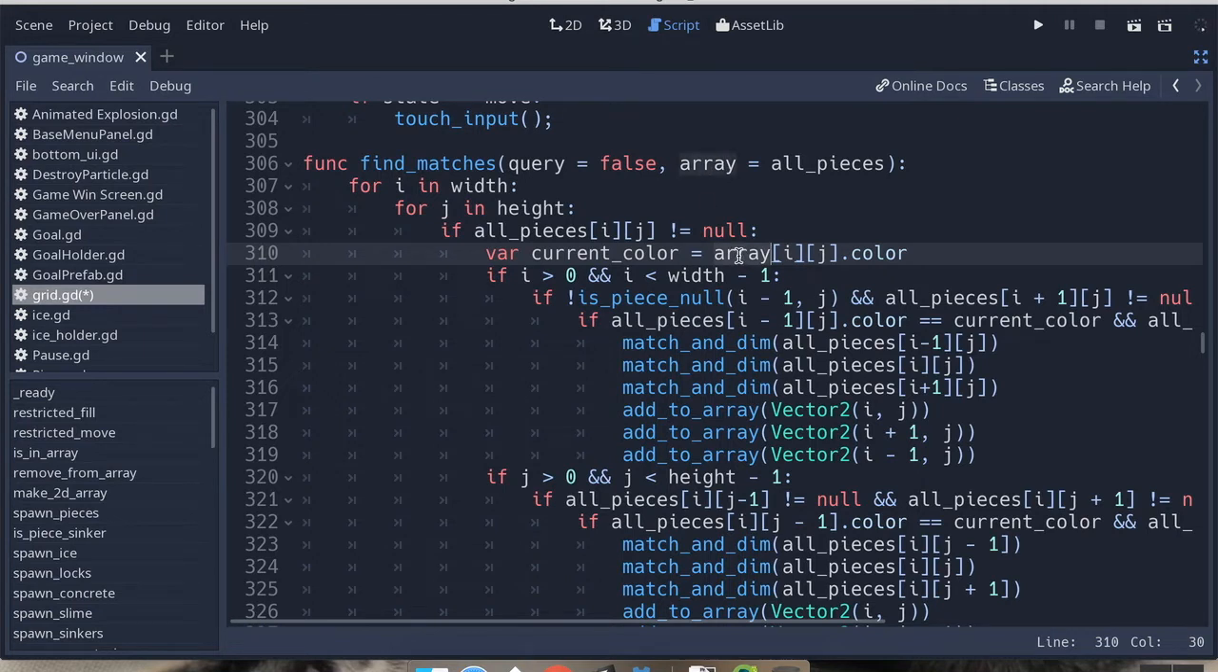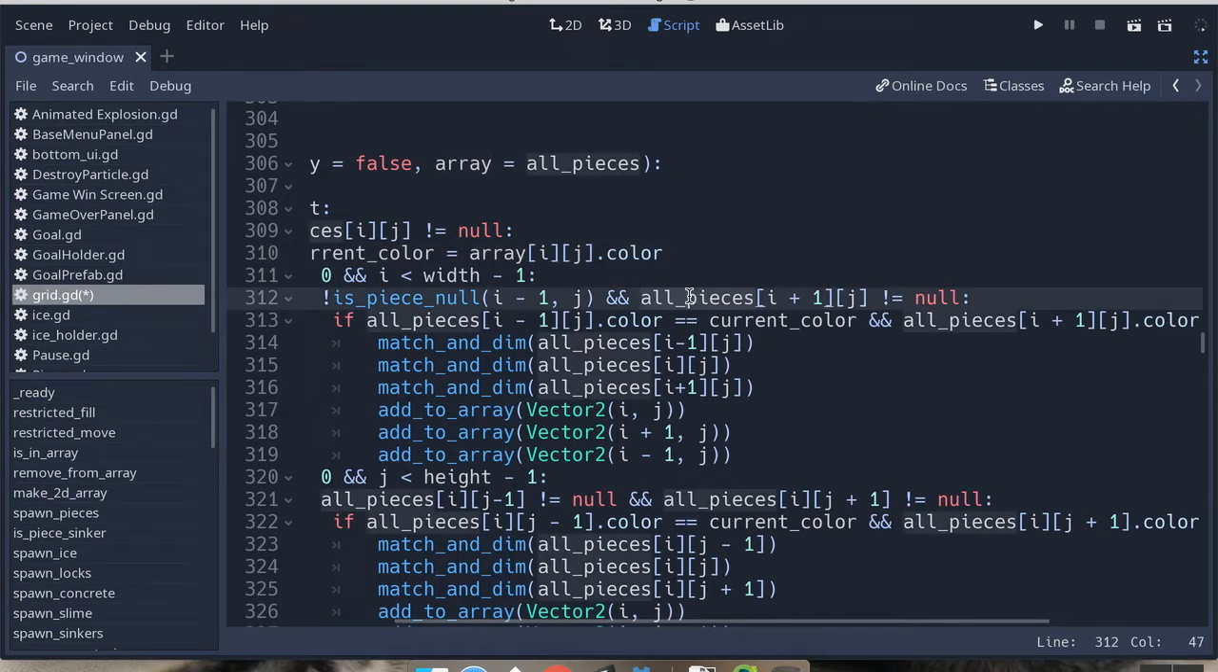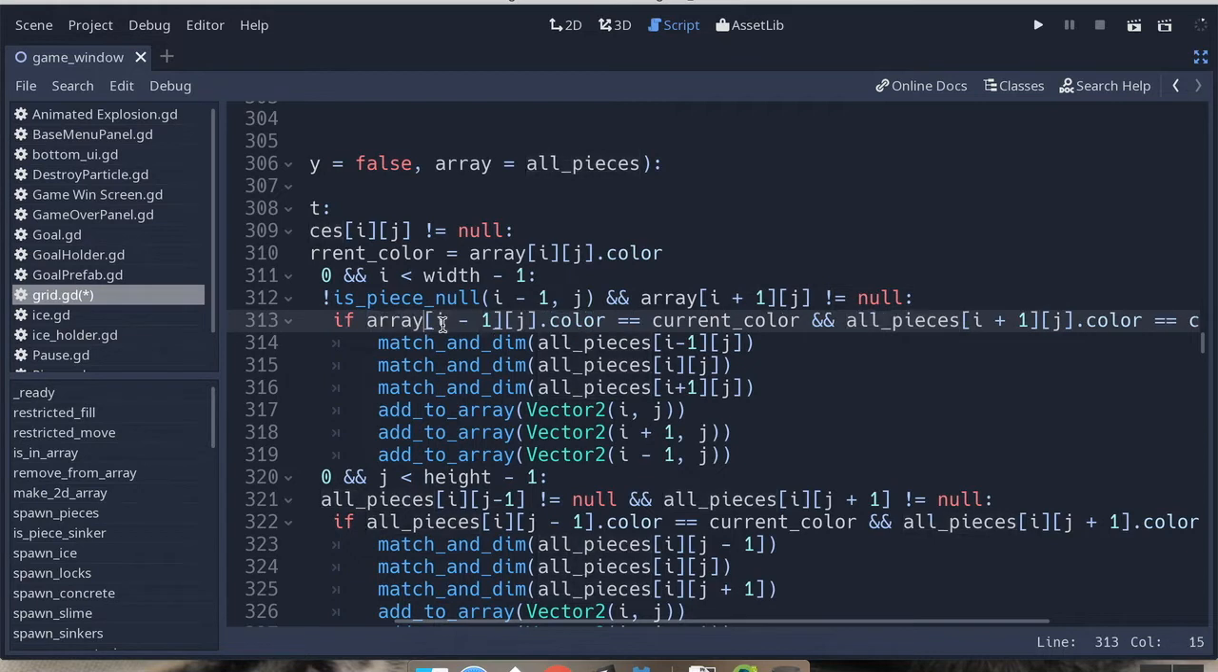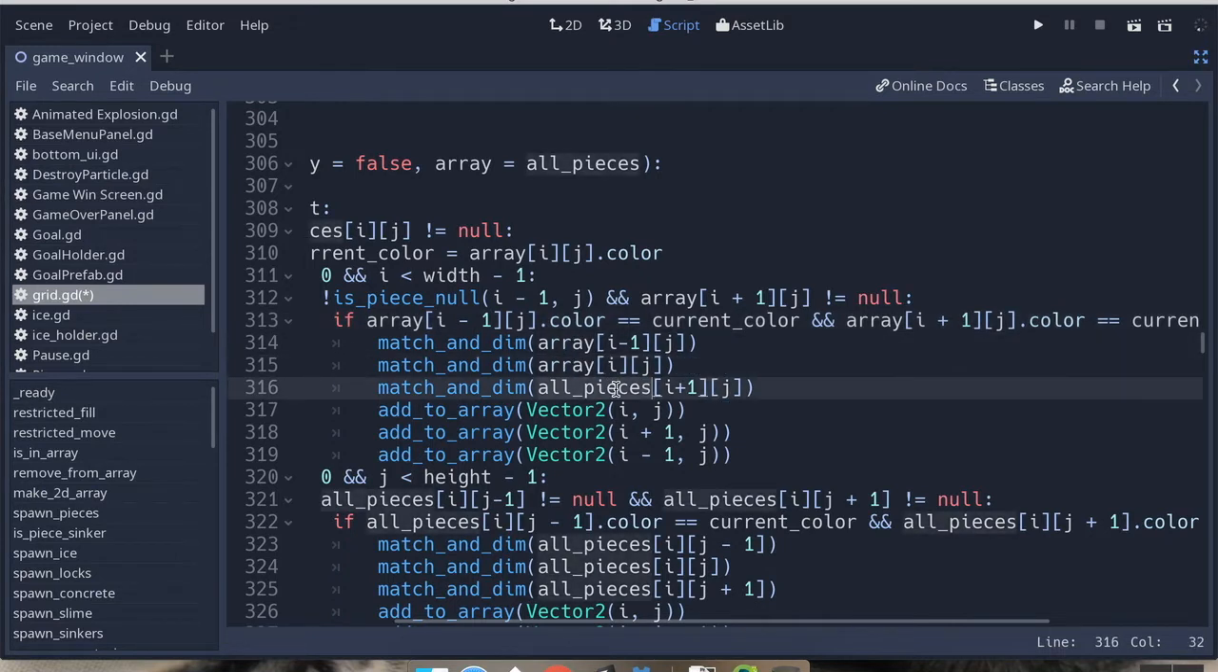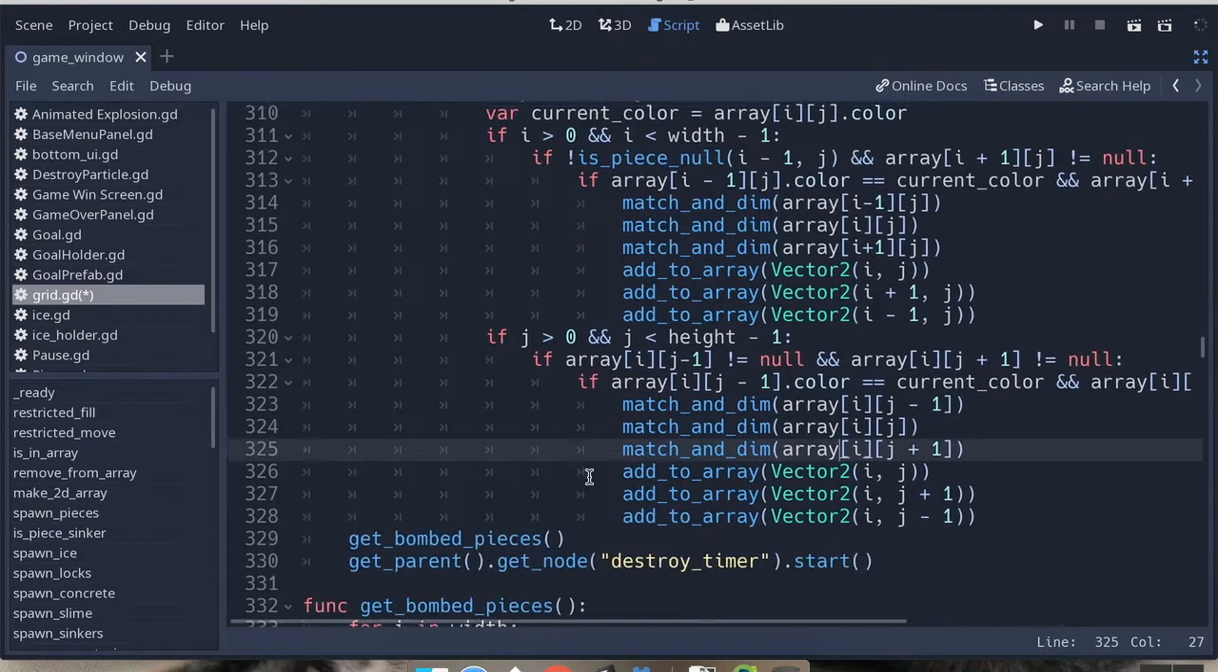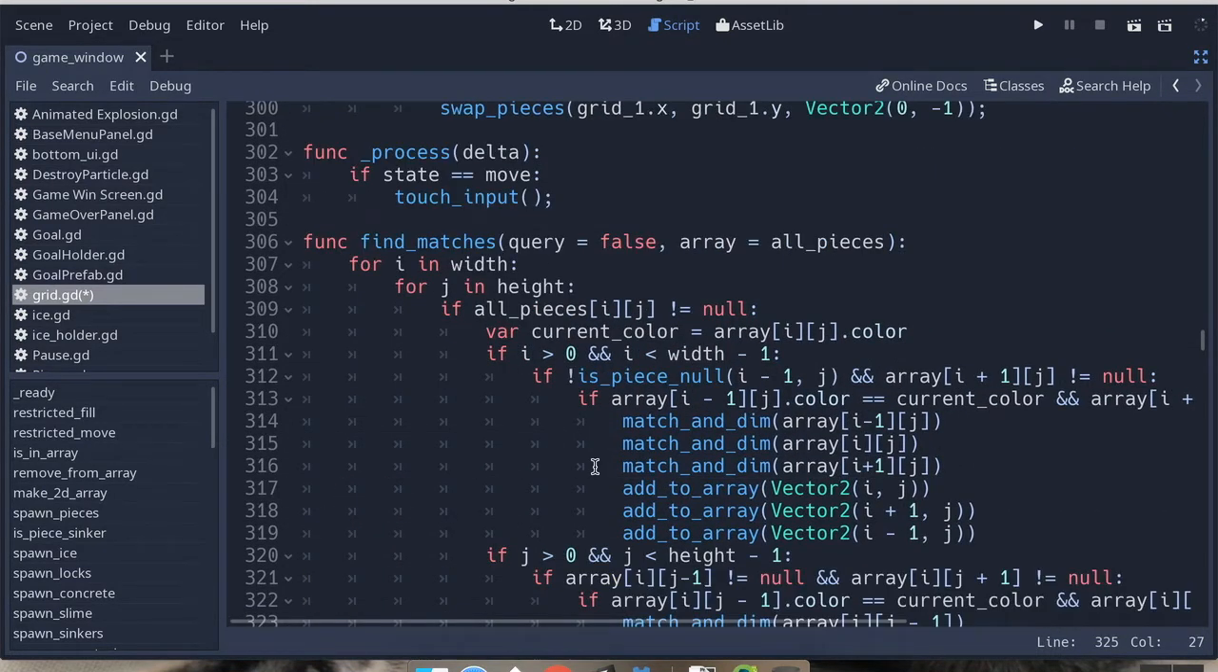So I'm just going to copy this and go through here really quickly. And I'm going to change all of the references to all pieces to say array. It won't change any of our functionality because we have those defaults. So I'm just going to run through here. I might even speed this up. Okay, so I went through and I changed the all pieces references in here to be a reference to a generalized array. That way I can use this with our clone array, and I have this query set to false.